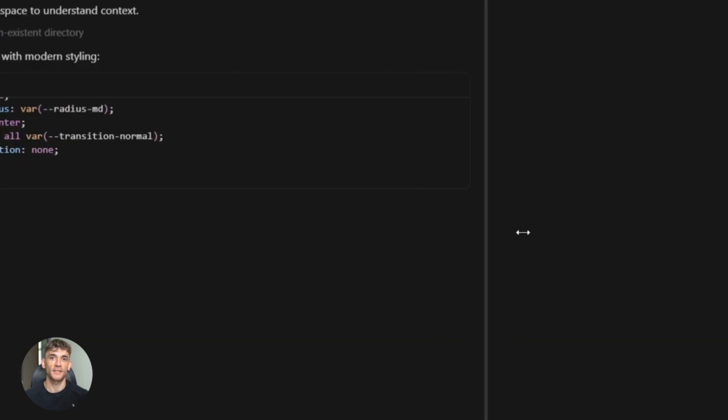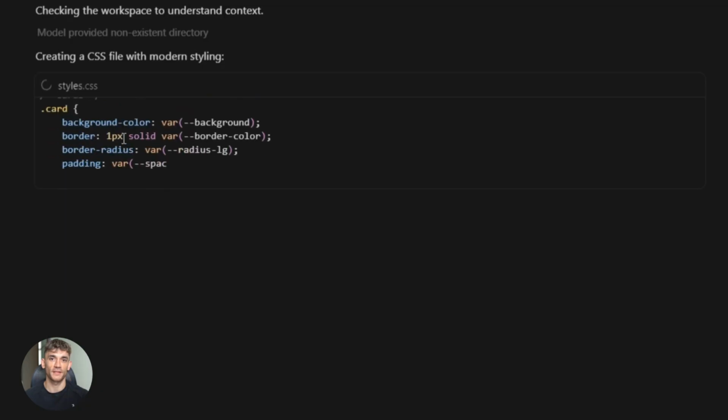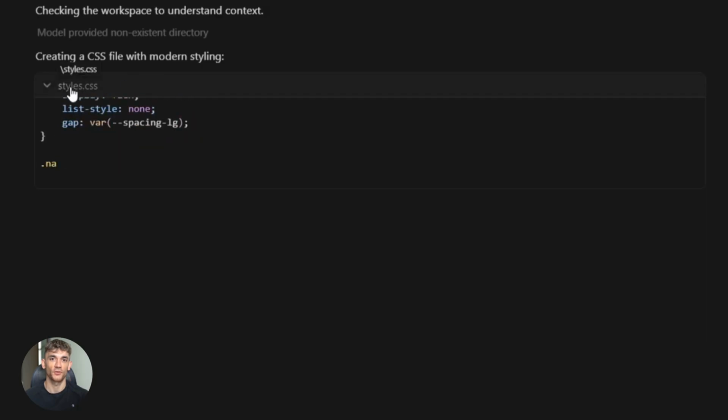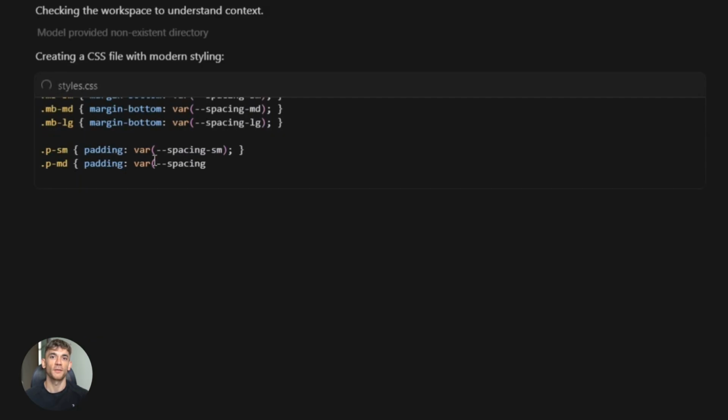The code it writes is cleaner, it understands context way better, and it makes fewer mistakes. When you're building apps or websites or automation, you want code that works the first time. Claude Sonnet 4.5 gets it right way more often. That means you build faster, you ship faster, you make money faster.